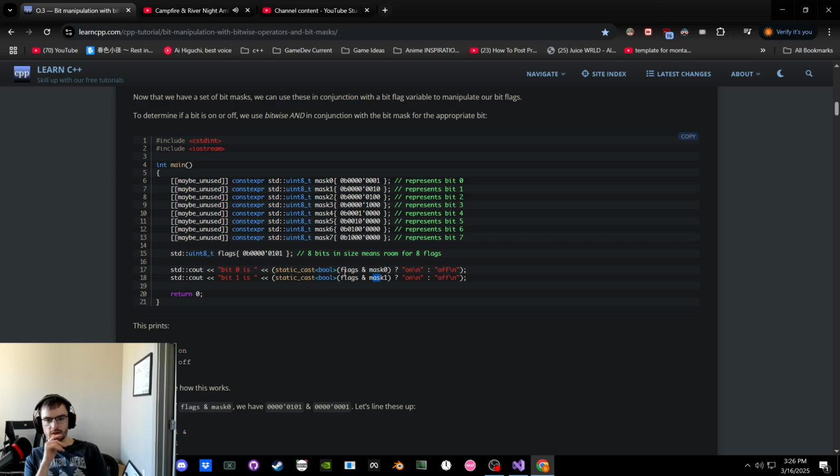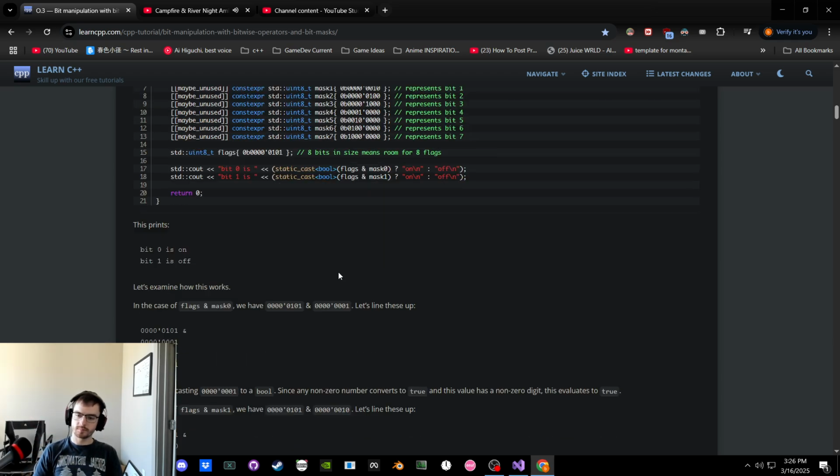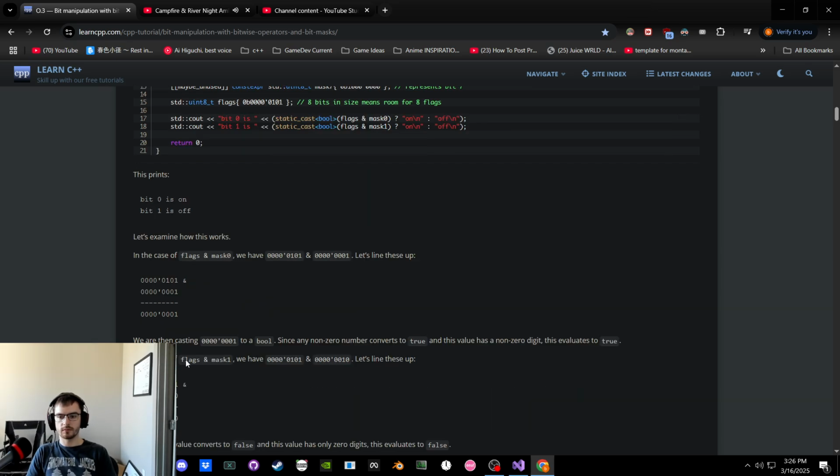And the point is that you're saying this and this. This is the bitwise operator, the bitwise AND operator. Means it gets this.